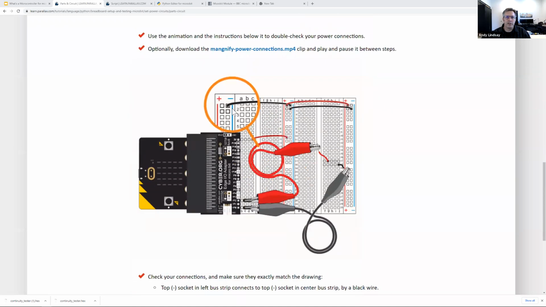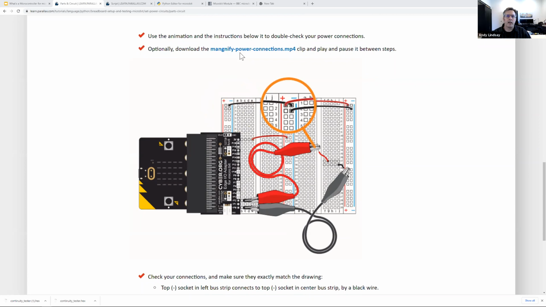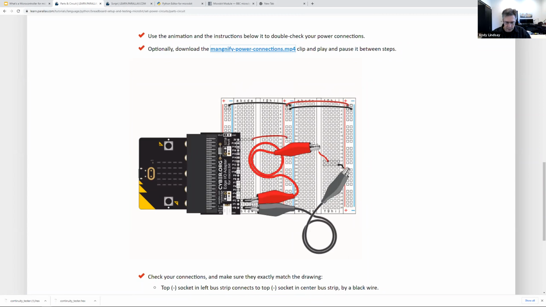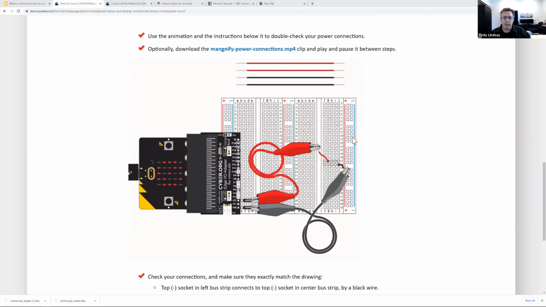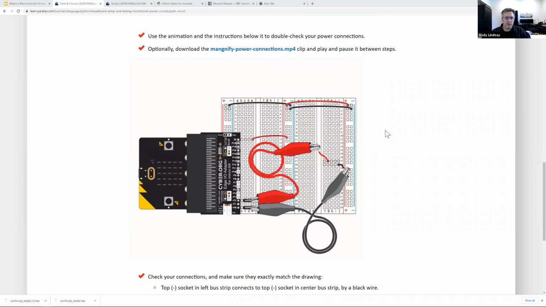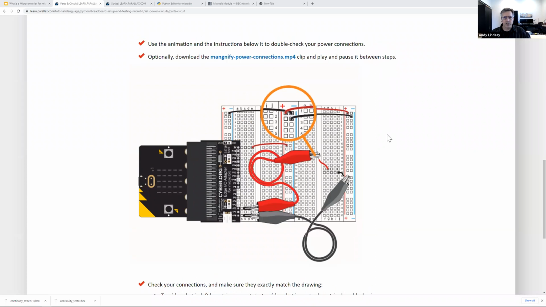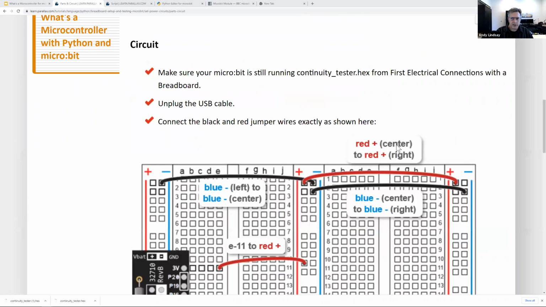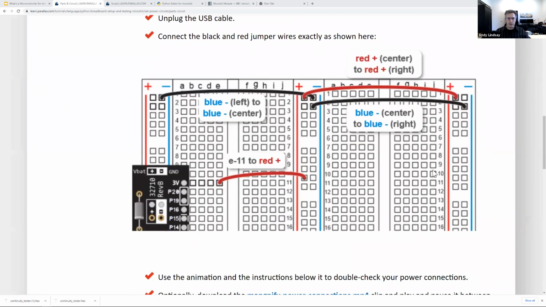I'm going to leave this thing with the magnifying glass up and even give you a link to it so that you can double check your board. So that's a video showing where to put all the wires, and then you'll want to look very closely to make sure that you've got your connections just so. And I'll zoom in on this so that it fills the entire screen. There you go.